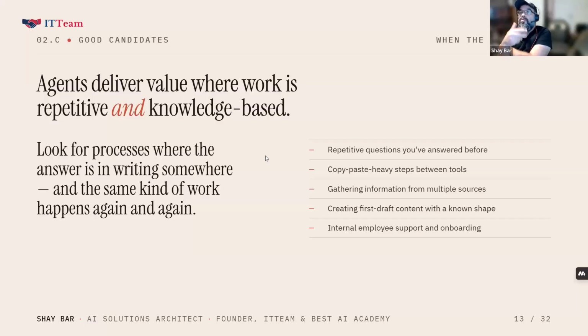You're the human in the loop. You review the post that it created or the document that you're loading, and then you invest 5 to 10 minutes to post it, and that's it. So it has to be repetitive. And again, knowledge-based, because if it doesn't have knowledge, it cannot do its work.